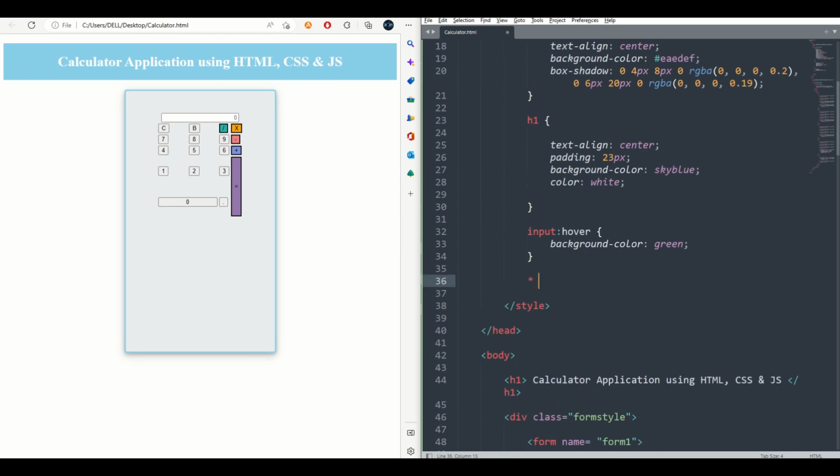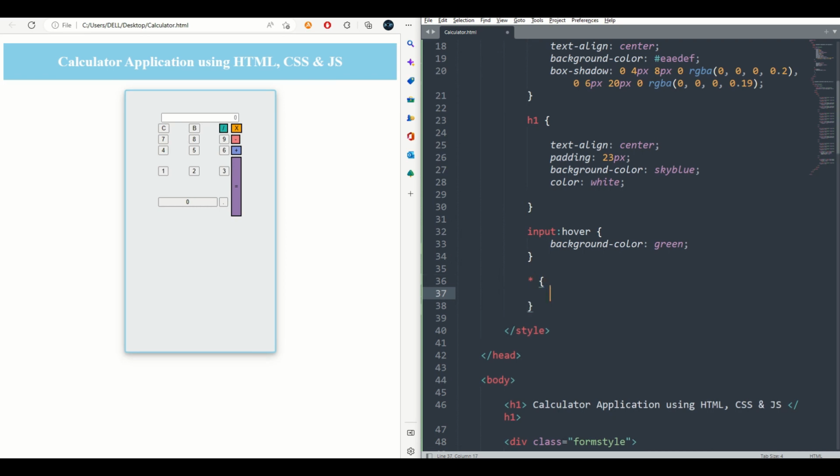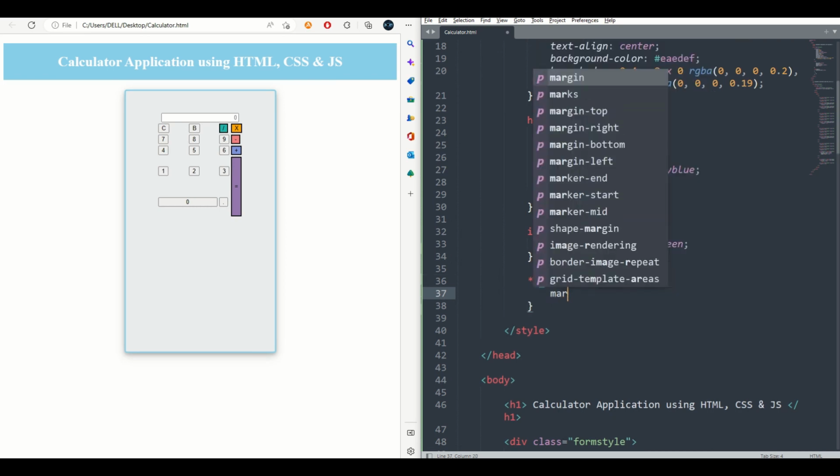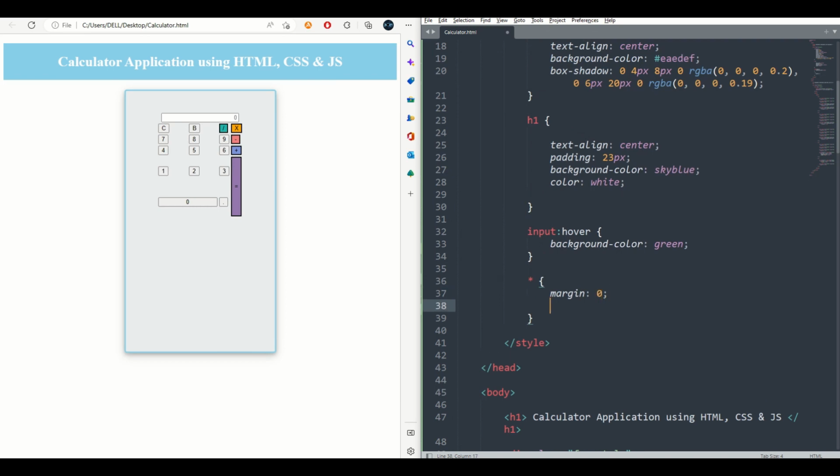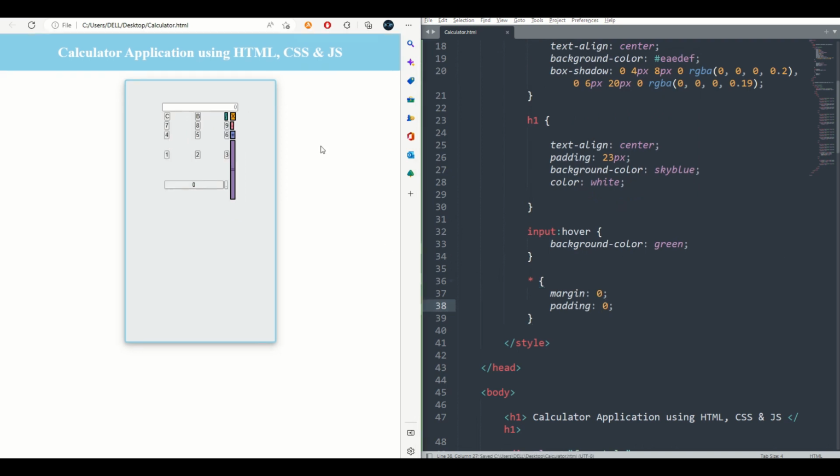This particular star sign is for the whole page, so I'm going to give it a margin 0, and I'm going to give it a padding, and that will be 0 as well. So let's see how this changes. It doesn't have any padding or margin in the top, so it moved to top area.